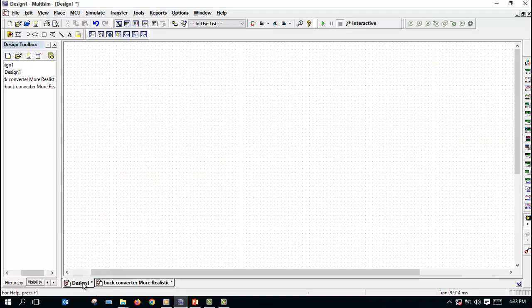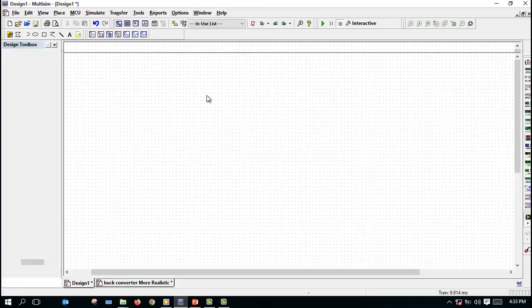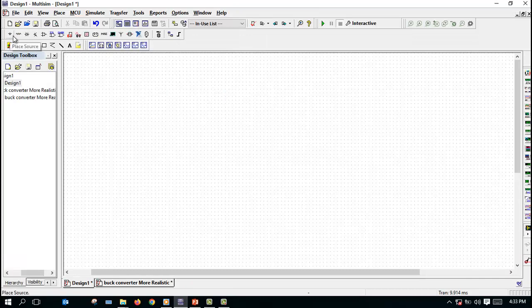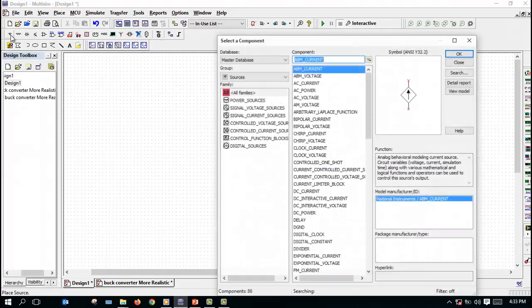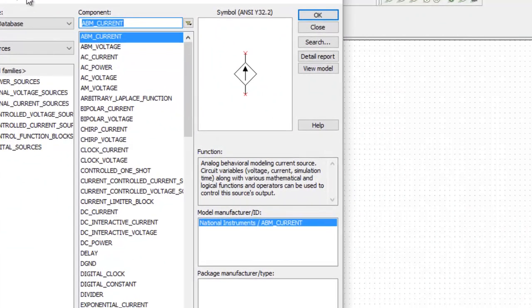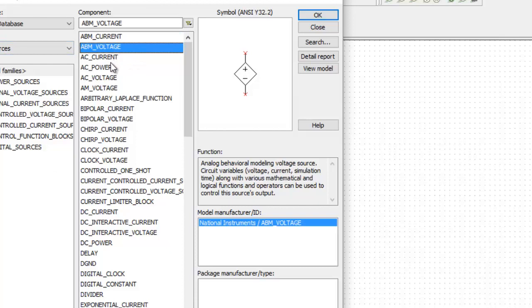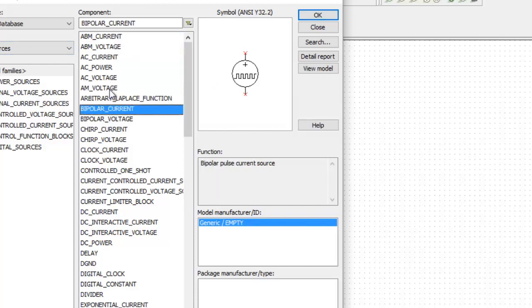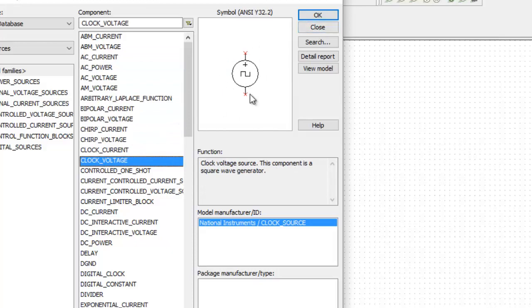Let me open the components. The components toolbar. You can see now. When we place, you can see it has everything you can think of. This is the master database. We have sources, power sources, signal sources, current sources, control sources, and so on. And you can see, you can select any one you want. You can also see the symbol at your top right.